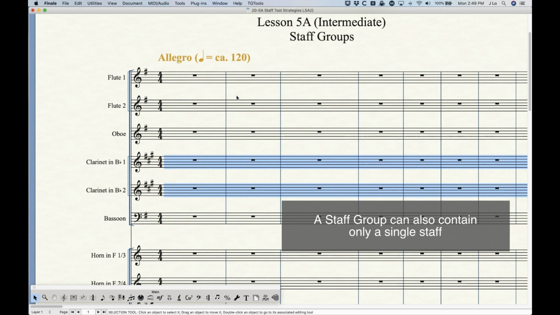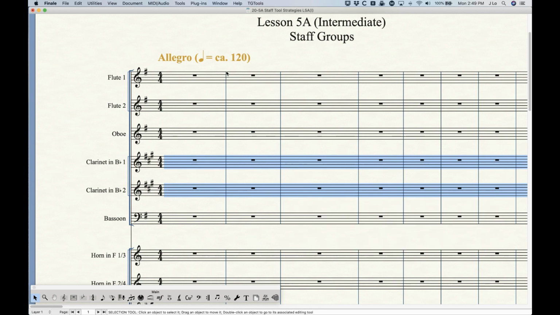Now, there's other types of attributes that you can have to certain groups, and I'll get into that rather soon. One of them is that the bar lines will actually draw between each one of the staffs. That's actually another group attribute.